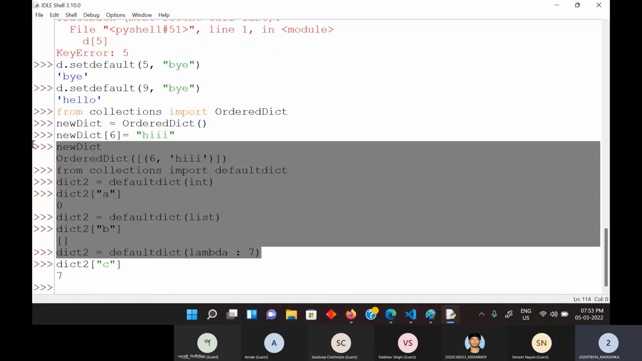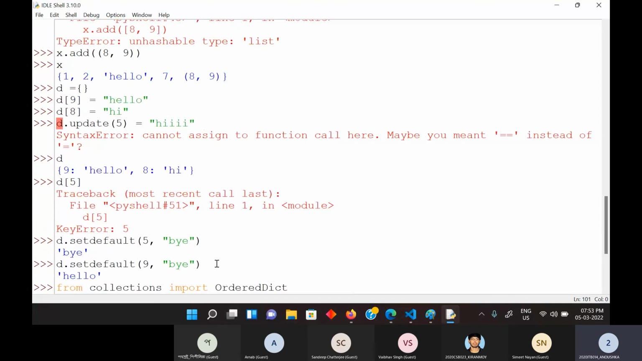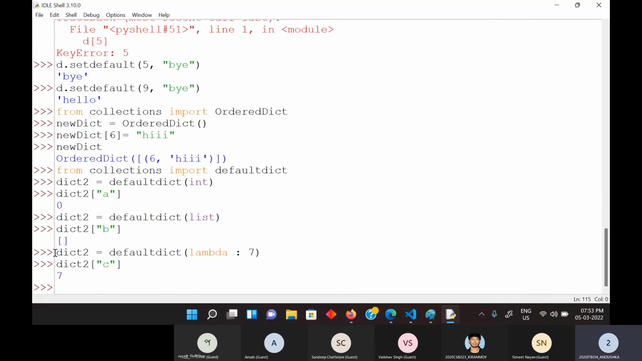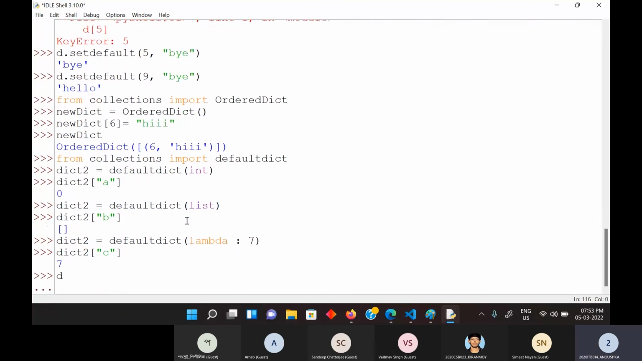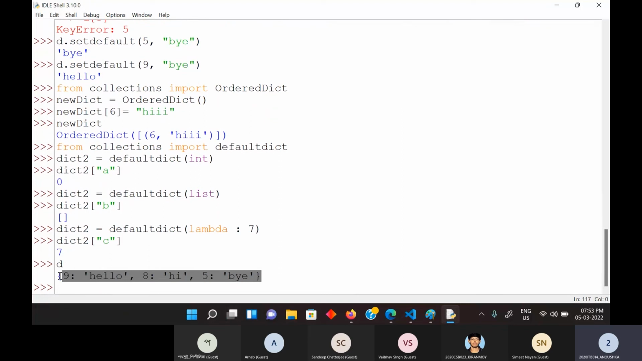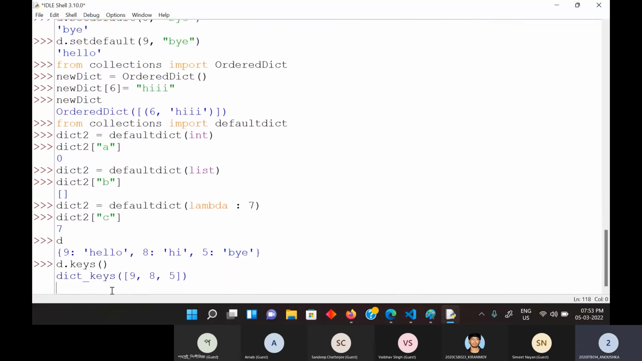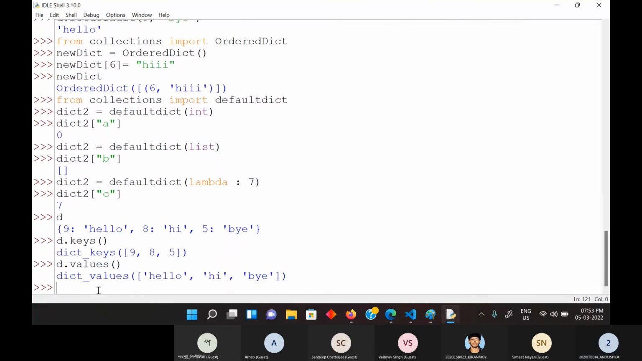So these were how you use dictionary. So this is also unordered. Default dict is also unordered. And there's also d dot keys. So this d was the one that I already declared. That is the normal dictionary. So if I do d dot keys, you get all the keys here. If you do d dot values, you can take note of the functions if you do not already know. Okay, so d dot keys or d dot values.